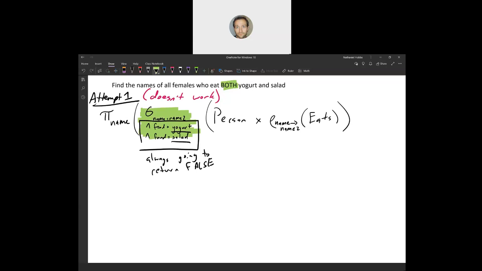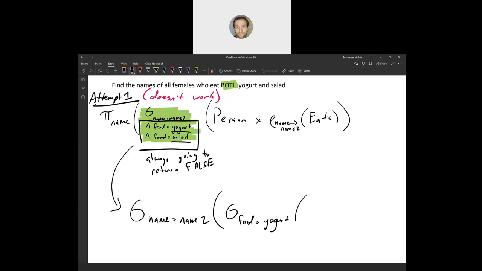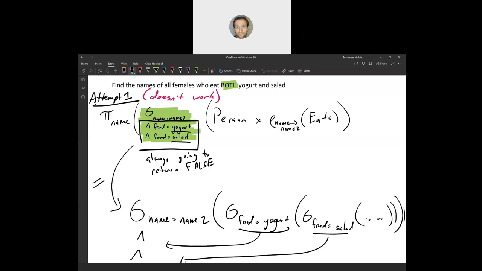So this is sort of shorthand. Another way that you could write this is select name equals name two on a select where food is yogurt and a select where food equals salad of whatever person. So these are equal. This is just in the green, that's shorthand. So instead of having to write it so long, you could say this and whatever that is, and whatever that is, to keep it shorter.